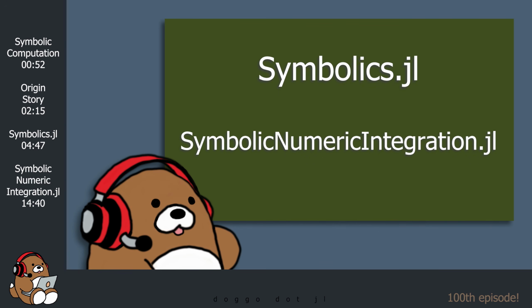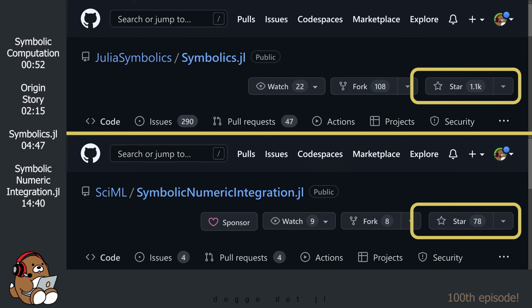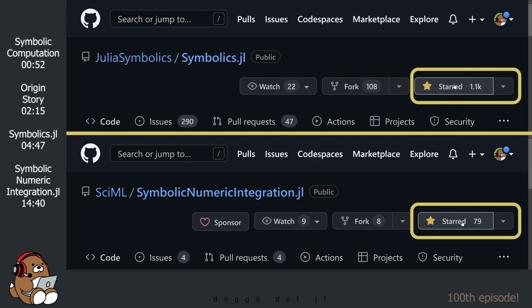Now that I have some experience using the symbolics.jl package and the symbolic numeric integration.jl package, I think that both of these packages are pretty cool and fun to use. If you enjoy using these packages, please consider going to their respective GitHub pages, and please consider leaving each of them a star.